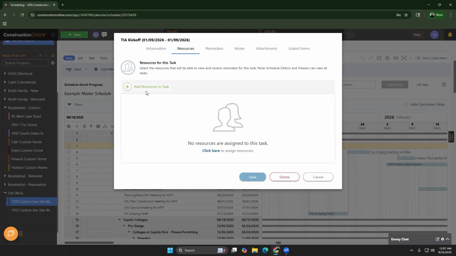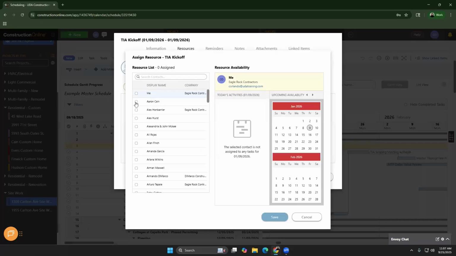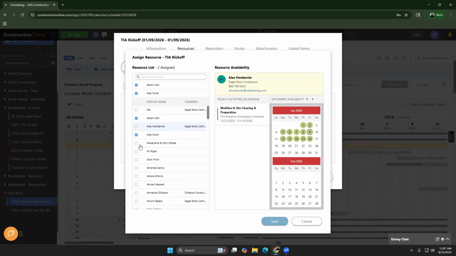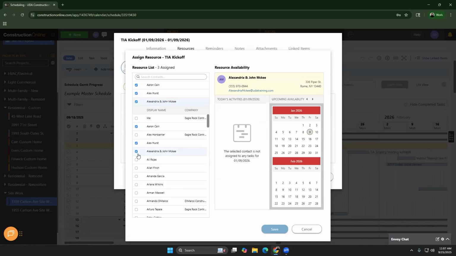So I can do that by selecting add resources to task, and I can go in and click on them, and it will actually show you what their availability is over the upcoming weeks. So for example, if I look at Alex here, he's already got quite a bit of availability or things that are booked in the month of January. So if I wanted to maybe say, hey, I don't want to assign him, I can go in and assign it to Alexandria or Ali or anyone else in place of him, helping me kind of avoid that resource availability problem that I see companies run into.